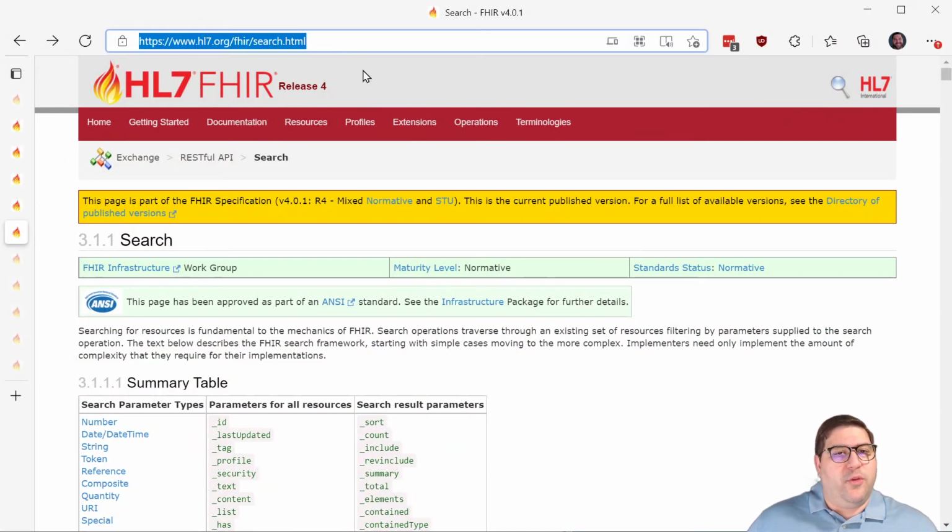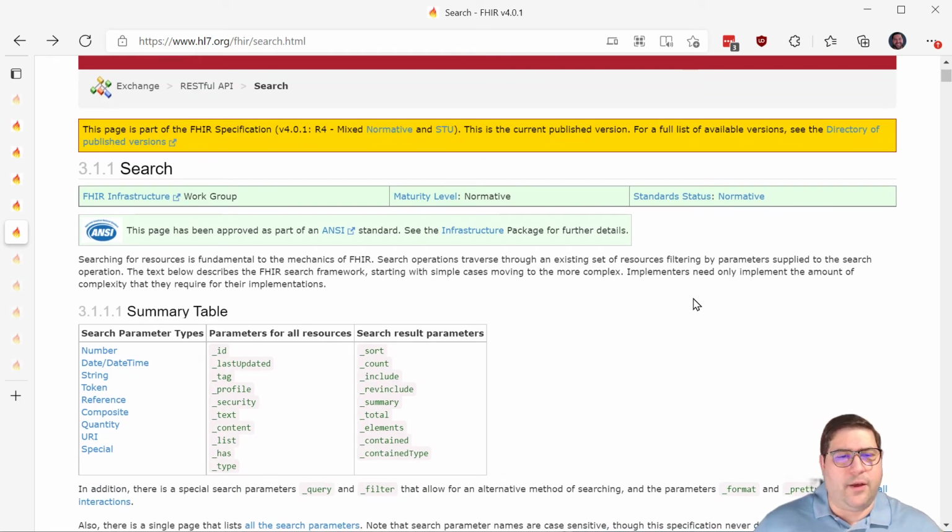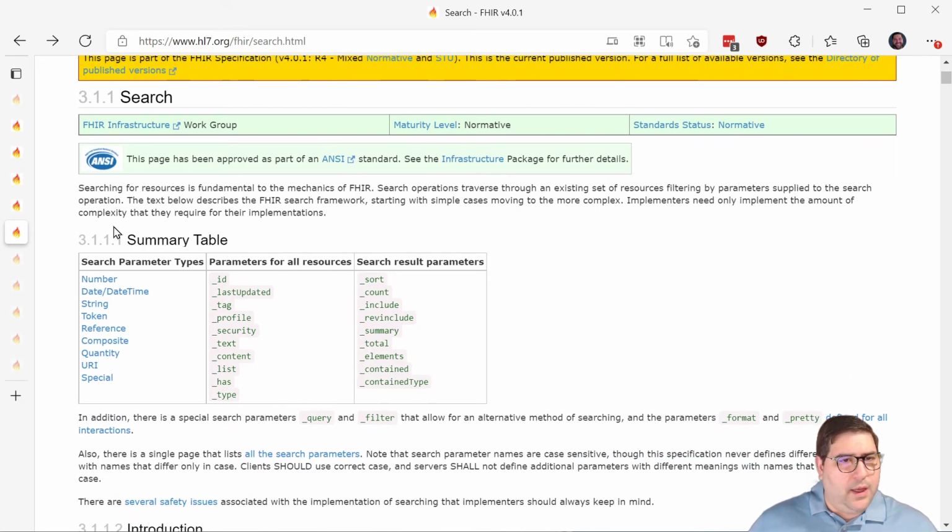As has become normal for this series, I'm going to start on the FHIR Search page. Again, there's a lot of information here, so I hope it's been useful to break it down into these pieces. We're going to start with this summary table today, since we've been here a couple times and this is hopefully more familiar at this point.